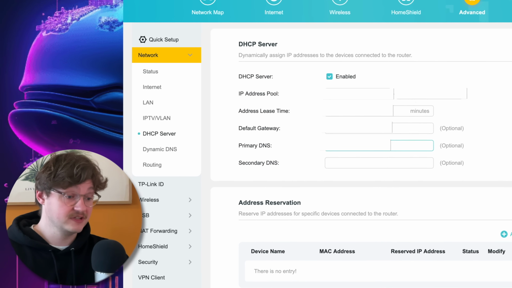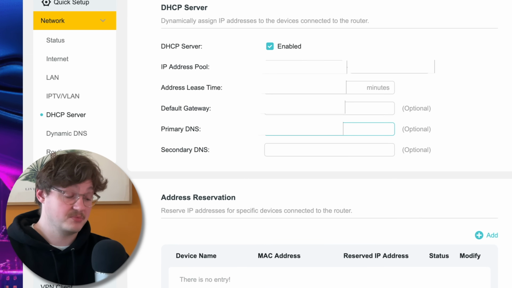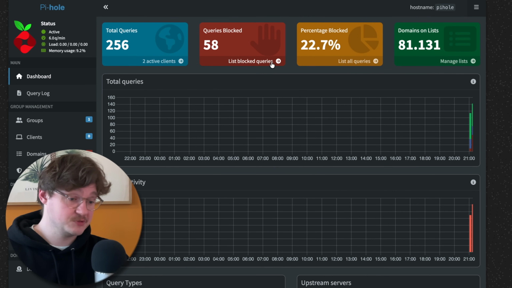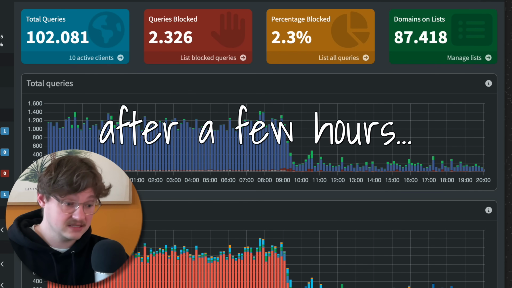Here you'll find a field for DNS service. Set the primary DNS to your Pi-hole IP address. Just leave the second one blank. This makes sure all devices on your network now use Pi-hole automatically. Save the settings and either reconnect your device or restart it. If we go back to the Pi-hole dashboard, you should start seeing requests coming in from different devices on your network. And just like that, ads are being blocked everywhere at home.